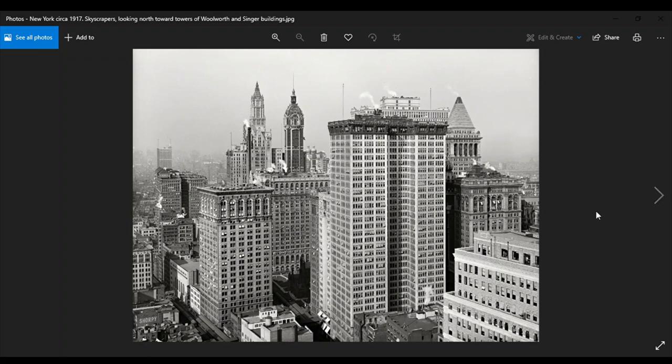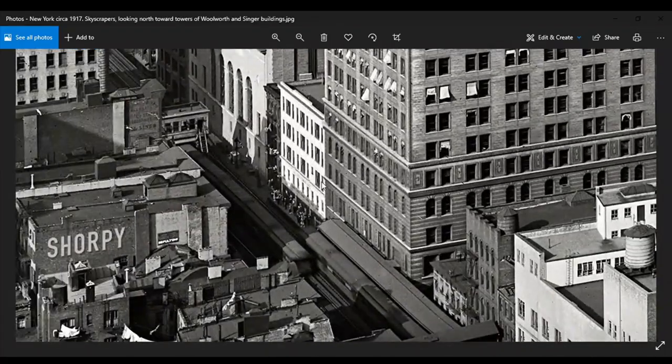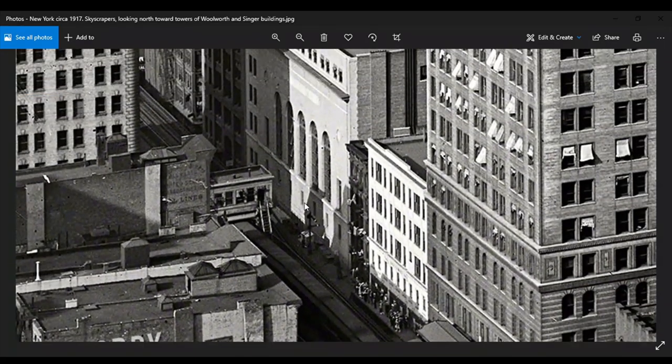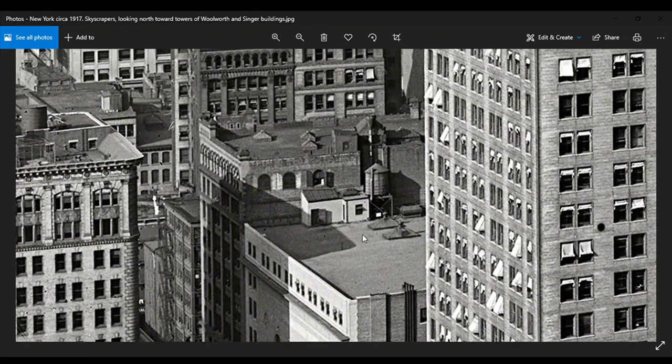This is New York, 1917. Skyscrapers looking north toward towers of Woolworth and Singer buildings. Just take that in as 1917. That is hard to take in. I just really didn't think that we were this advanced in 1917.